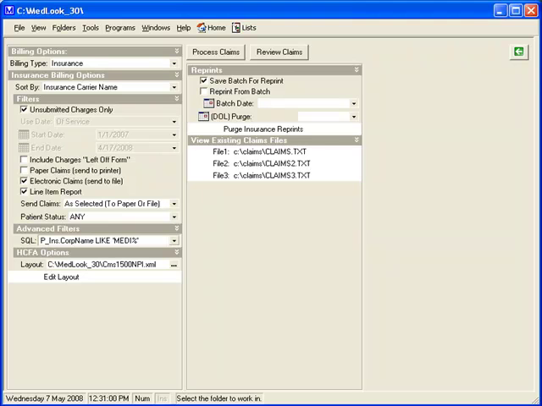And then when you're done using that, it'll remember that between sessions. When you're done using that, just highlight it all and delete it, so then it's not there anymore. Then we have the layout file, which defines which layout file we're going to use for generating our claims for paper and electronic. And that's more involved, and we need to come back to that a little bit later. But normally you'd want it set to the CMS 1500 NPI because that's the new form. And then the Edit Layout button allows us to edit the CMS 1500 layout. Okay, then over here we have the reprints.